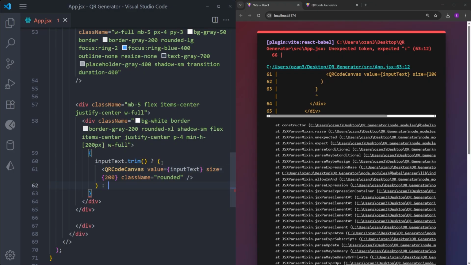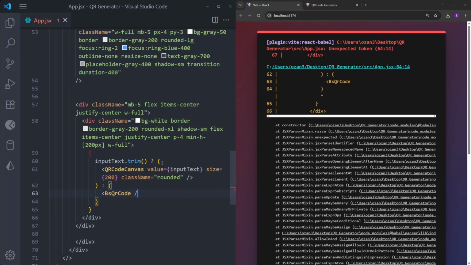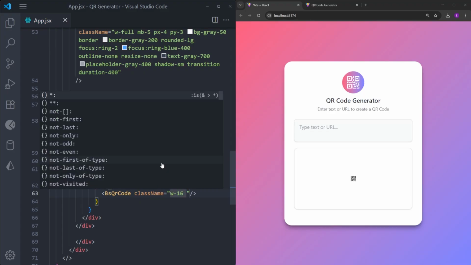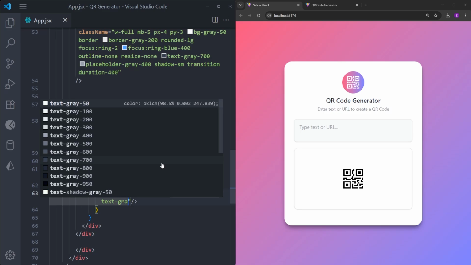And if there's no input, we are going to display this QR code icon again with a width of 16, height 16, margin bottom 2, and a gray color.